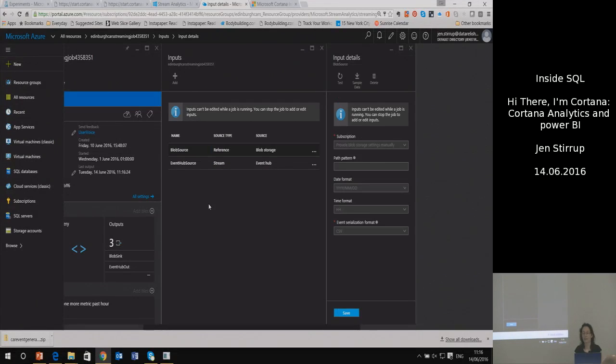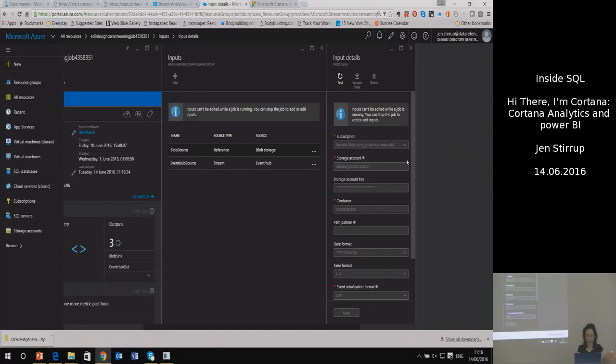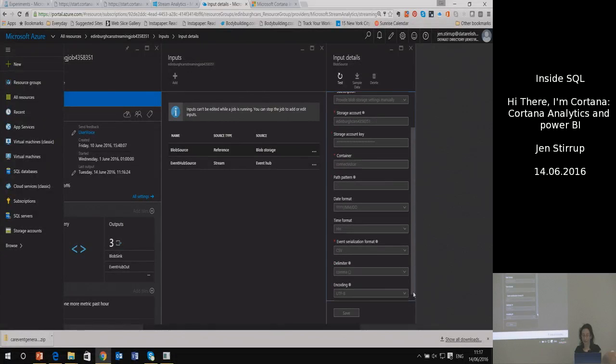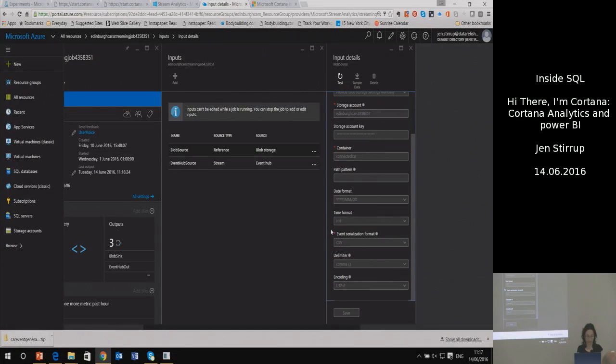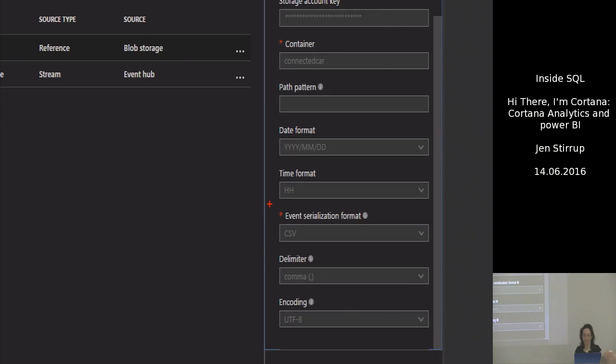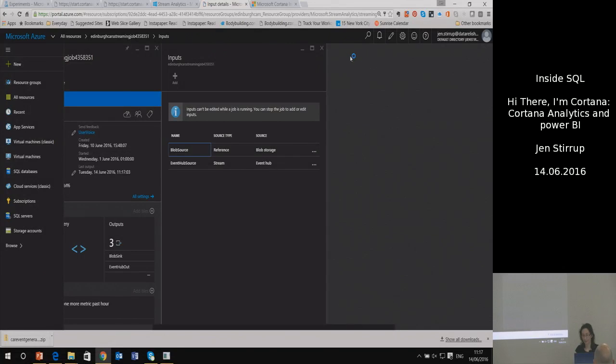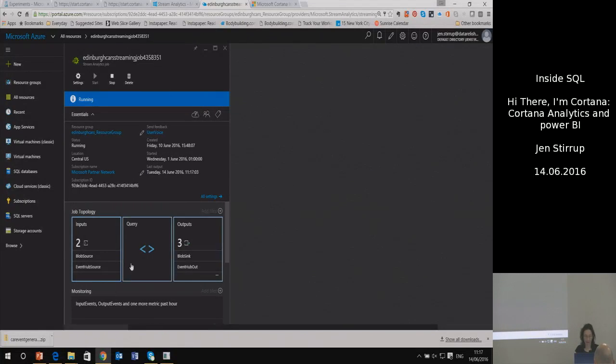Now, the Event Hub needs somewhere to put the data after it's touched the data. It needs to put it somewhere. So what we've got here is a little storage account, Blob Storage. And it's got a container. That's the name of our Cortana Analytics template, connected car. And then we can see the data itself is actually in CSV format. That's down the bottom here. So I'm just going to close those windows, and we'll have a look at the Streaming Analytics query.